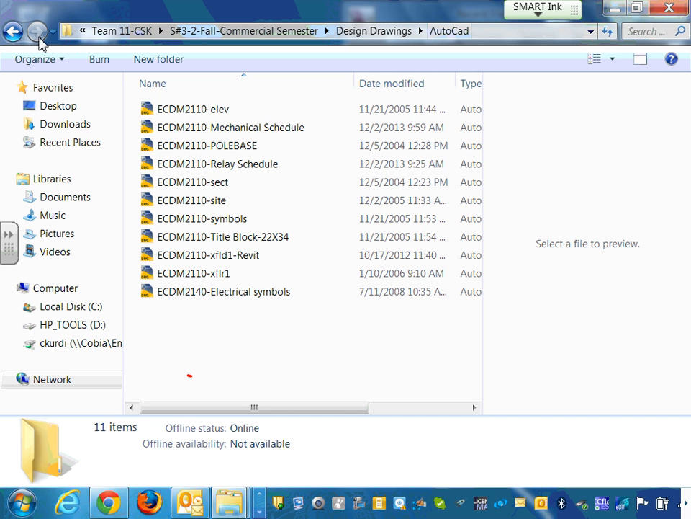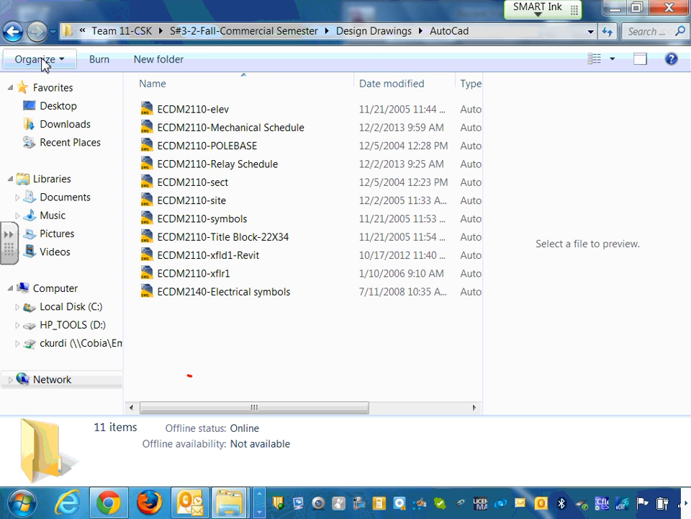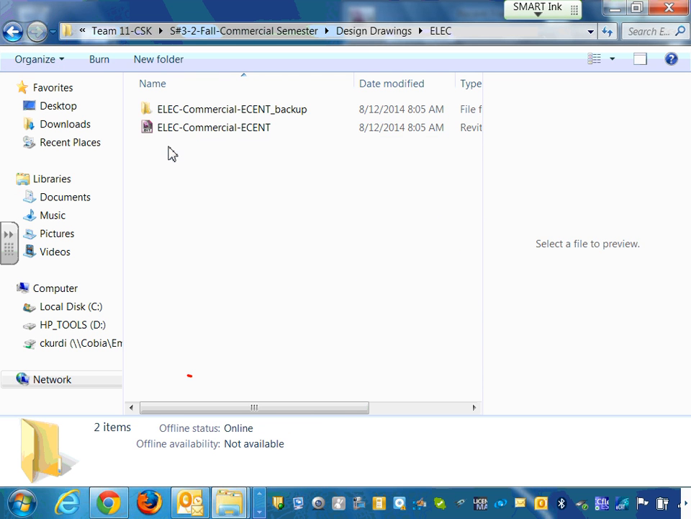Okay, so now everybody knows what we have here, right? We have architectural, which we shall not touch. We have AutoCAD files, just FYI only. And you can see we have elevation, mechanical, and what's not. And we have electrical, and that's what we're going to do.